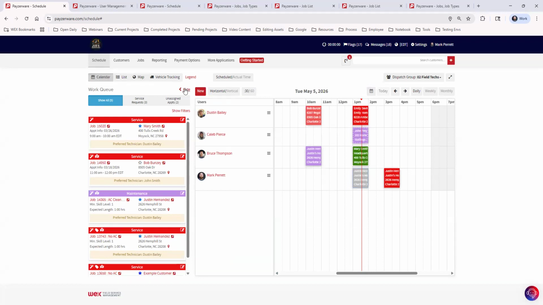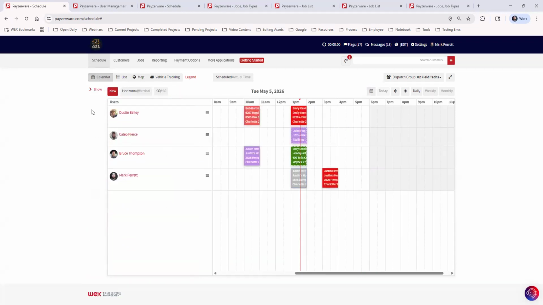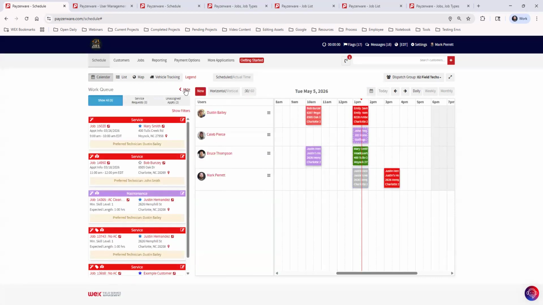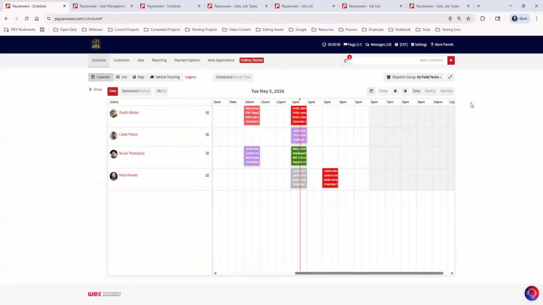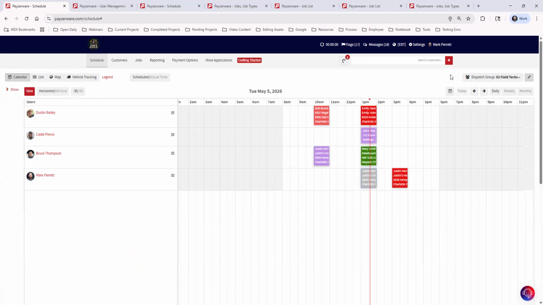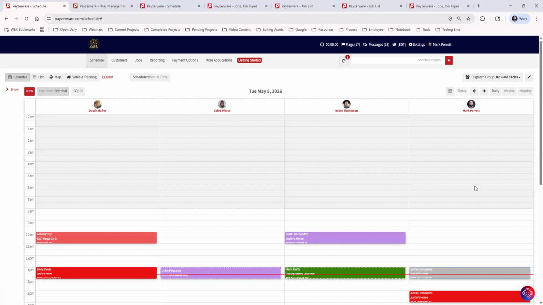If you want, you can hide the work queue. Maybe you don't really use the work queue. You can hide that and show that with this button here. If you want to see more of the calendar, you can click the full screen icon. So this will make this a lot bigger for you. You can switch between horizontal and vertical view. Right now we're in a horizontal view, but maybe you like your Google Calendar and you want this to look similar to that. Now time is going down the page versus across the page.